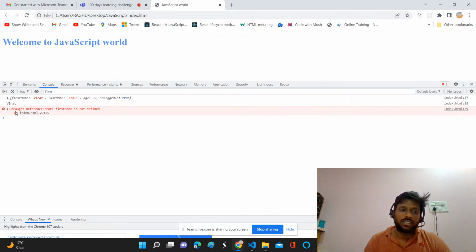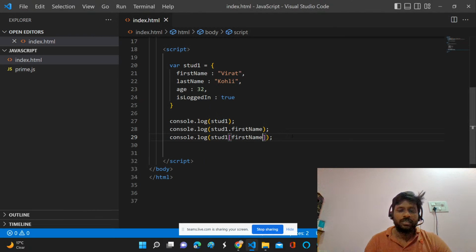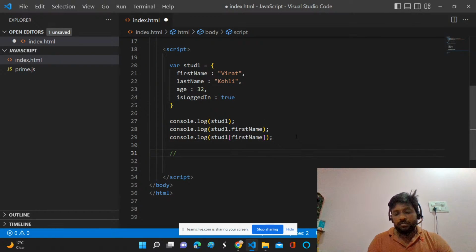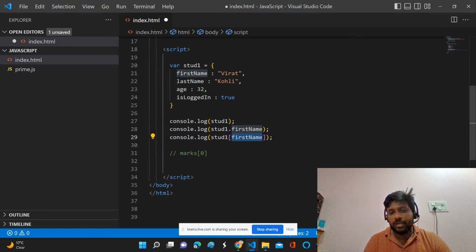If you see, it's giving an uncaught reference error, first name is not defined, because whenever you are following array kind of syntax, arrays have the index starting from 0 in sequence, right? So when you're reading values from an array, suppose marks of 0, this is valid because you don't need to give single or double quotation, as it will treat it as an index. So here, if you give the property name without single quotation, it will try to understand it as an index number, but this is not a number, right?